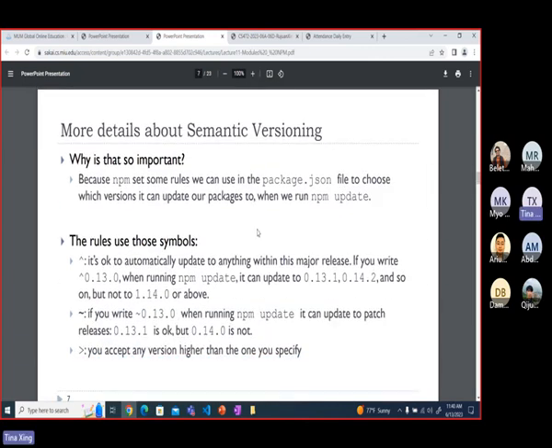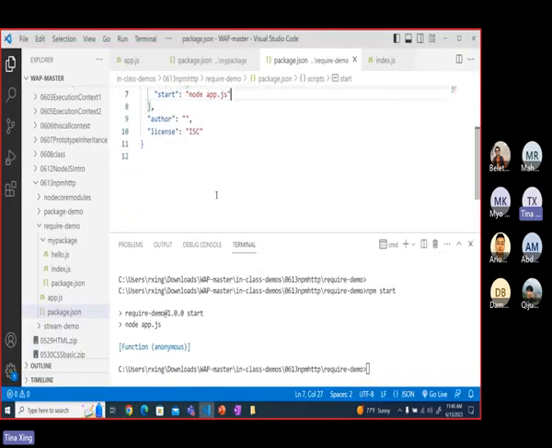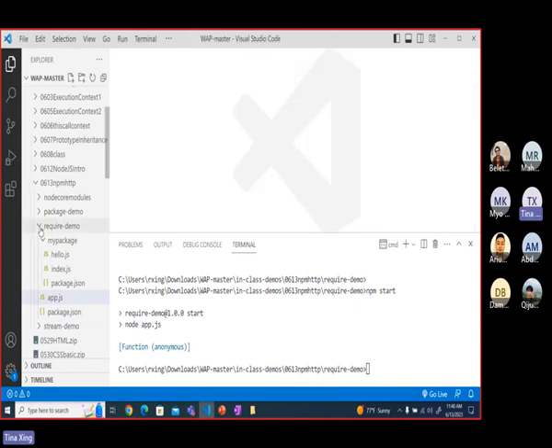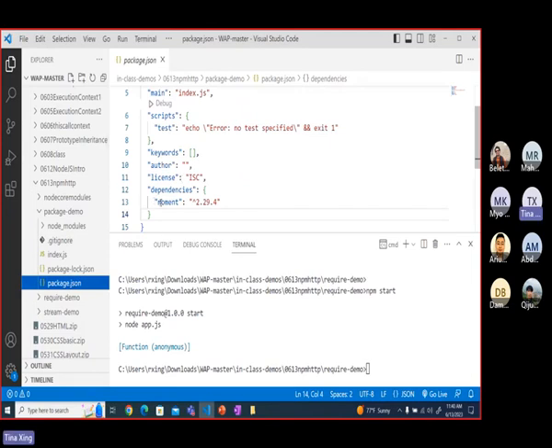So why is it so important? Because npm sets some rules we can use in package.json to choose which version it can update the packages to when we run npm update or npm install. Take a look at here. I have to go back to that package demo, okay? So here I have moment. I have the version here, right?